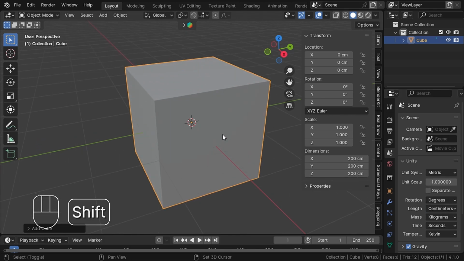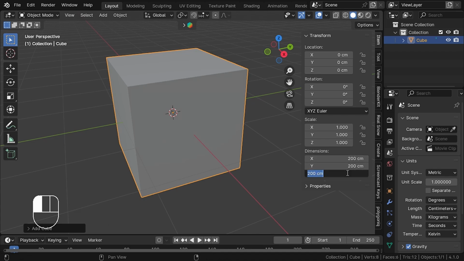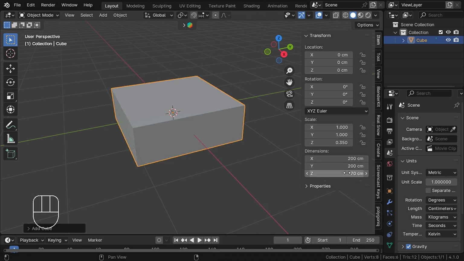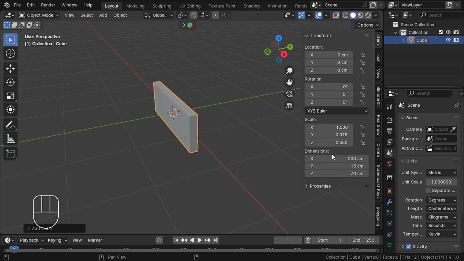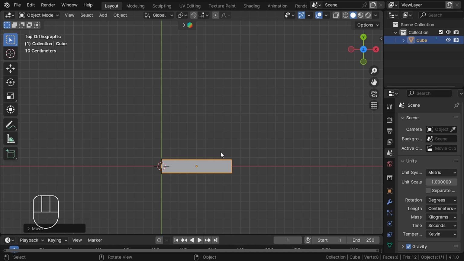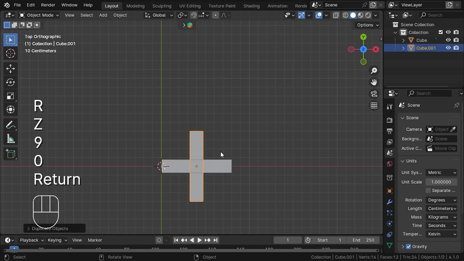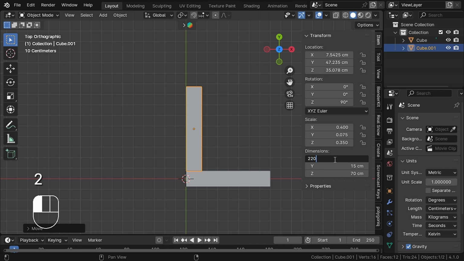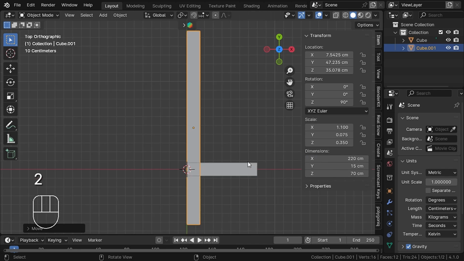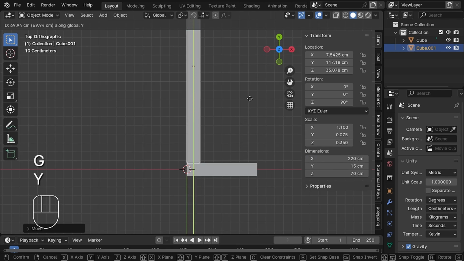We will start with the armrest. So for the couch, they are usually 70 centimeters high, 15 centimeters wide, and 80 centimeters long. Now let's duplicate it and rotate it by 90 degrees to make the back side, which will be 220 centimeters, and place it in the correct position.